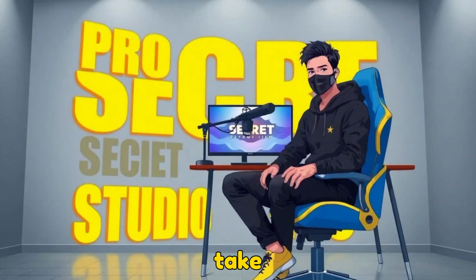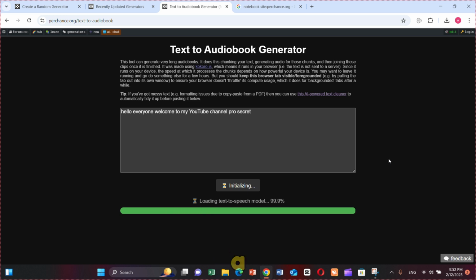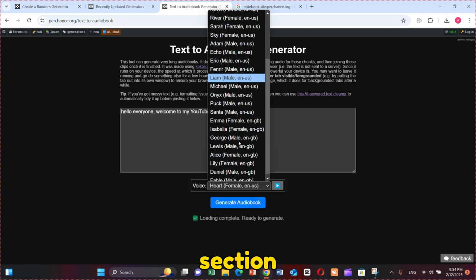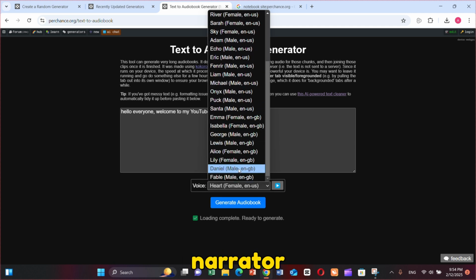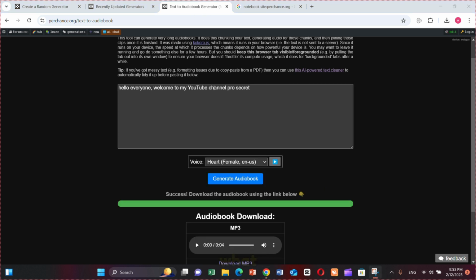Now, let's take a look at the first tool, the text-to-speech tool. Type audiobook in the search bar and select this option. It will bring you to the tools page. Give it a moment to load. It should take around 10 to 20 seconds. As you can see, I've added the text to the prompt section. From here, you can choose any narrator for your audio. Once you've made your selection, click on Generate. Now, let's check out the result and see what comes out.